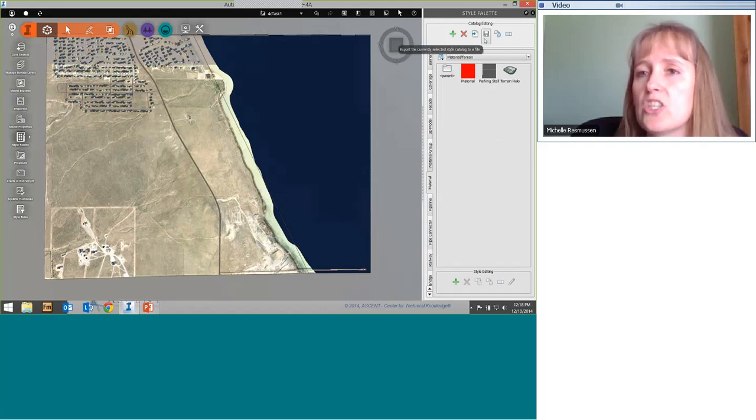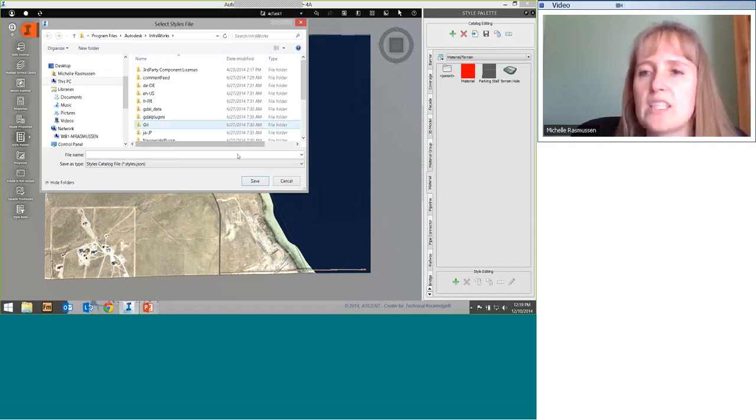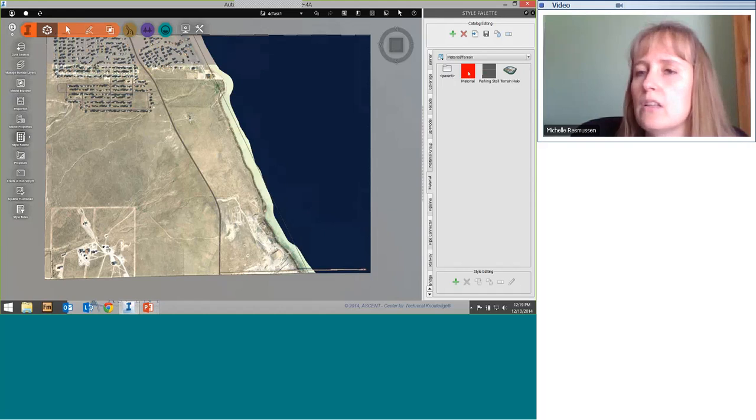That will save out a JSON file, as you can see here. And with that JSON file, I can then share that out. But when someone brings it in, it's only this specific list of styles. So it would only have the red material, the parking stall, and the terrain hole. Okay? So you have to save out each and every catalog that you want to share. This coverage catalog here would share out the coverage, the parking lot, black outline, grass, and then sand.